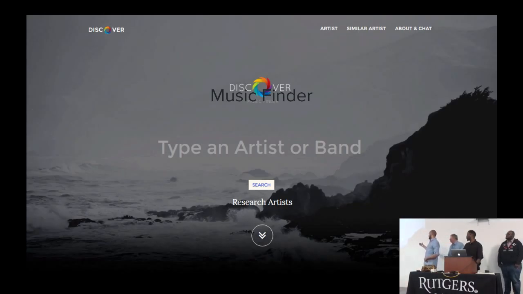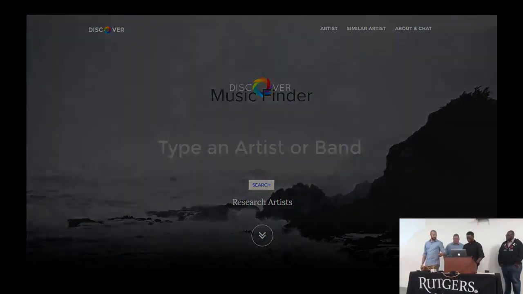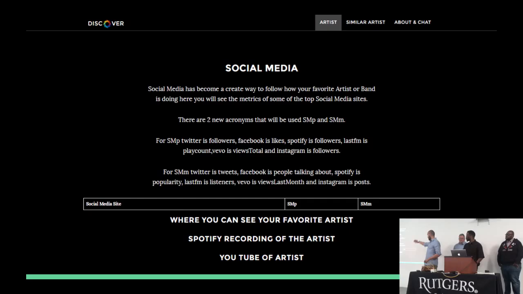I created basically what you see here. As soon as you start typing, it'll turn that gray type to a floral white type. And then you can search and click that little arrow. It brings it down to here, where it shows you social media information.